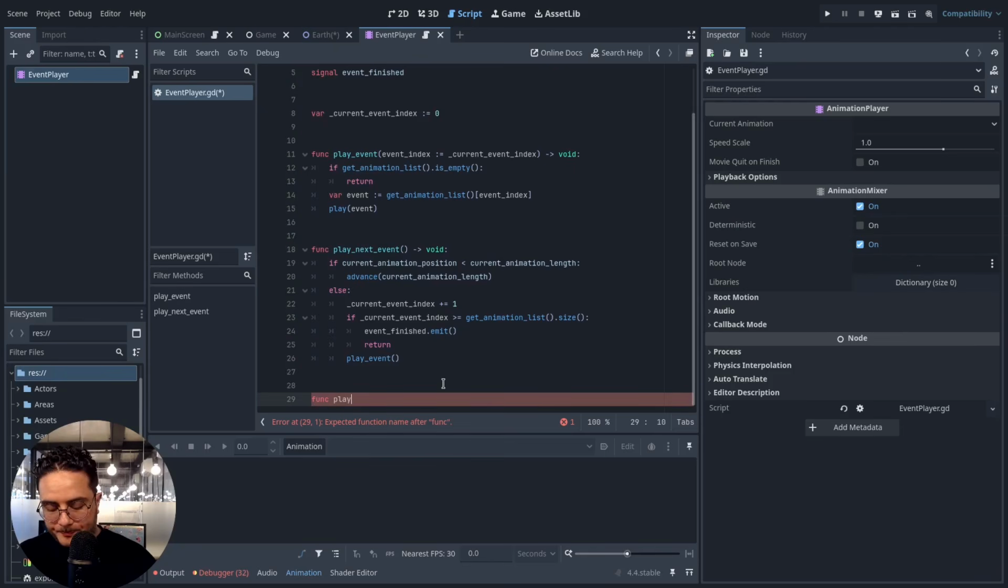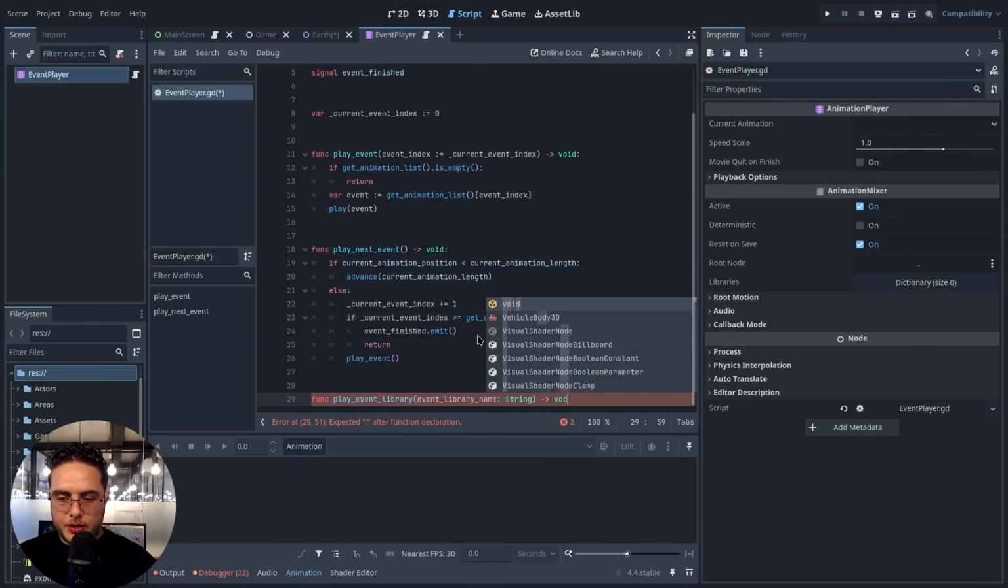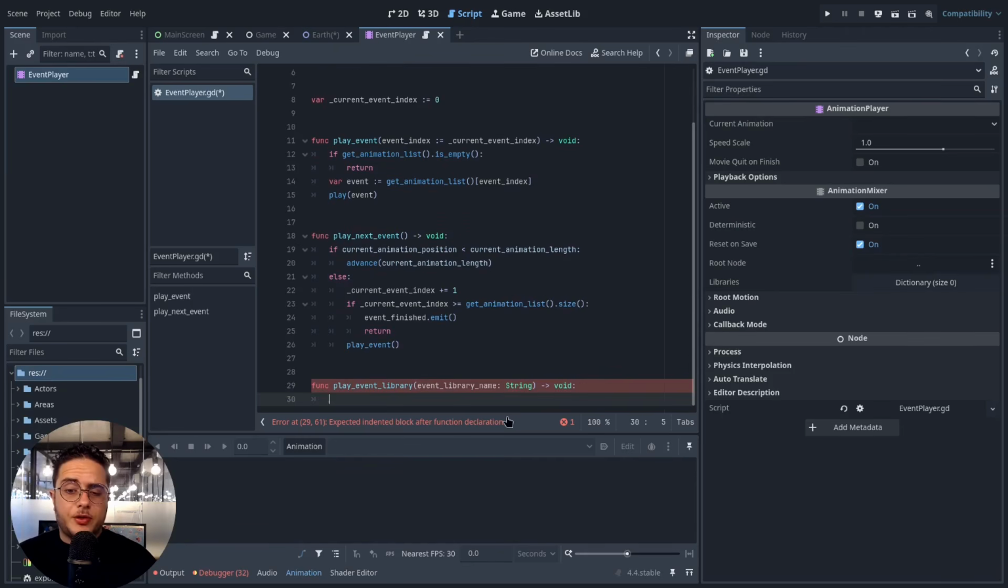So play event library. We are going to ask for an event library name. That's going to be a string, and we're not going to return anything. So the first thing that we are going to do is to check if this event library actually exists, and if it doesn't, we are going to skip and emit, so prompt an error to whoever called this method passing an event library that doesn't exist.